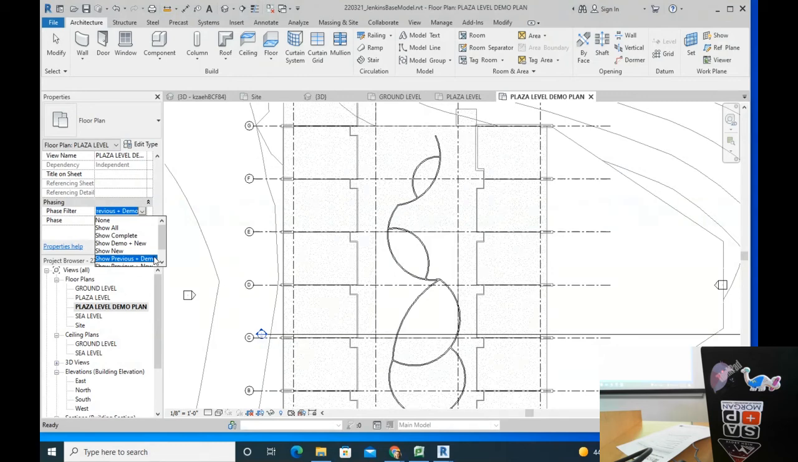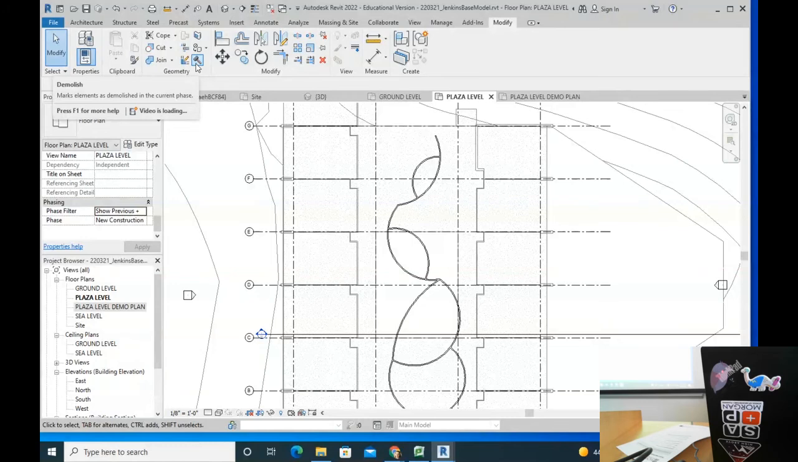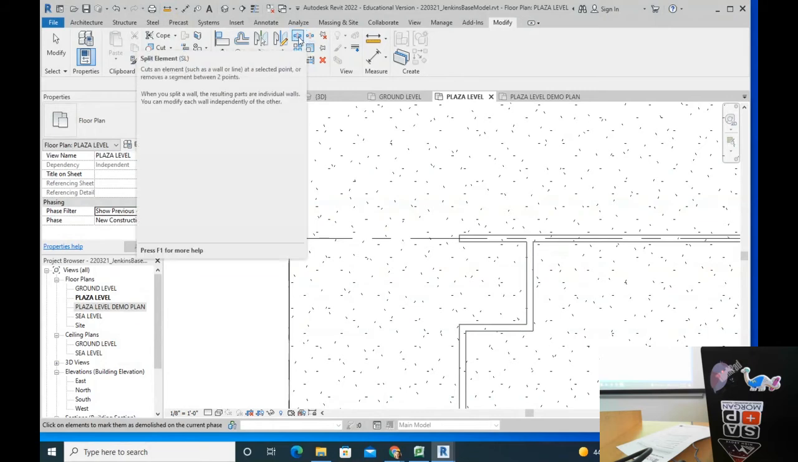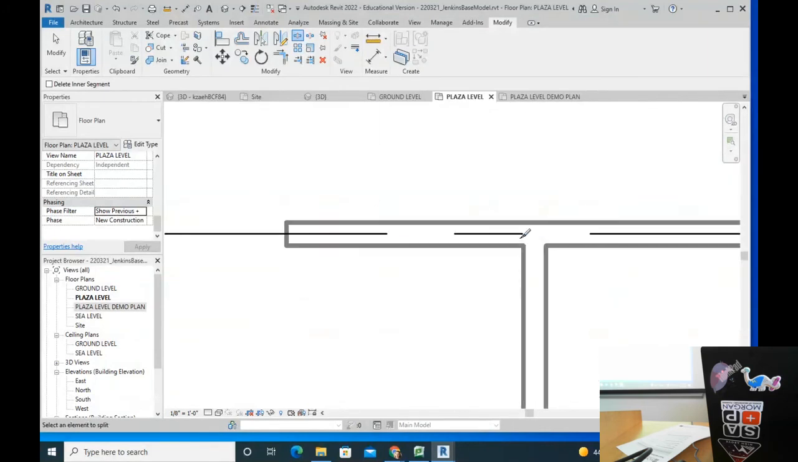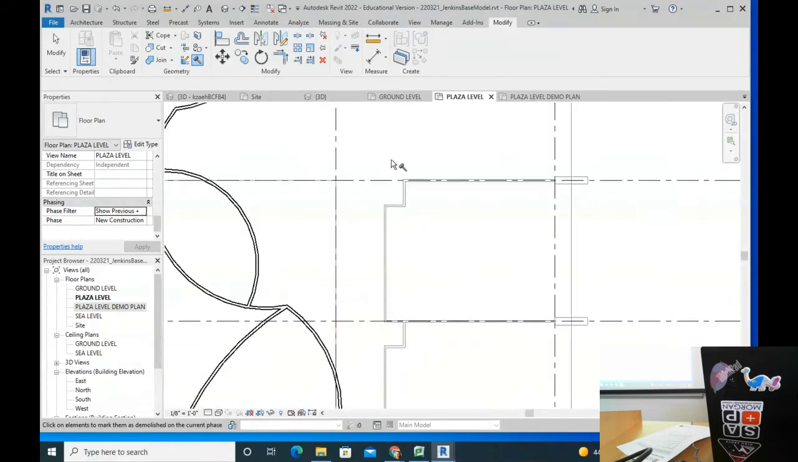Okay, we need to show something actually demolished though for this to work. So go back to your plaza level plan. And then go ahead and grab, under modify, grab the hammer. This is my favorite tool. And then go ahead and demolish a few walls. So sometimes maybe you want to demolish part of a wall. If you want to demolish part of a wall, you can use the split tool that's up here. And you can split it. And then you can demolish just a portion of it.